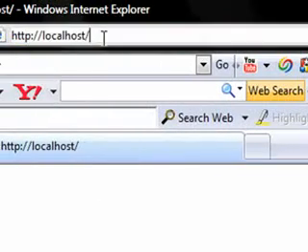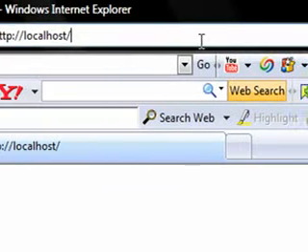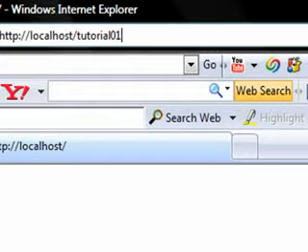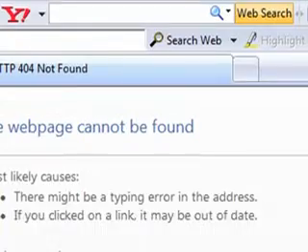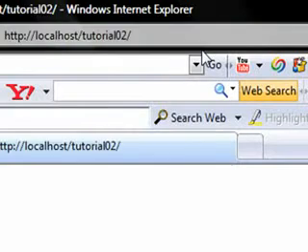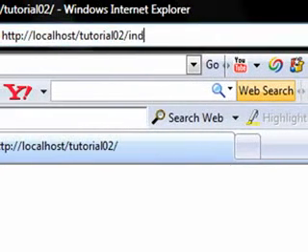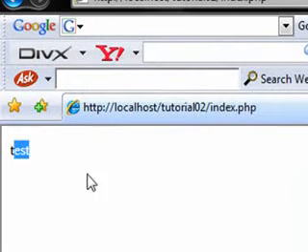In the browser, it has to be http colon, two forward slashes, then localhost, one word, and then another slash, because if you don't have that part right there, it won't work. So let's go to our folder, tutorial 02, and it'll automatically take you to index, but you can type it if you want. And as you can see, it says test.